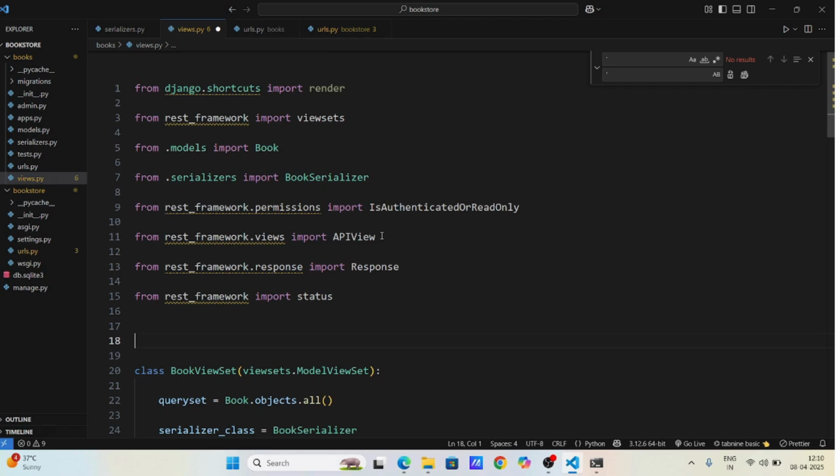From rest_framework.response, import Response. We use Response to send data back to the client in JSON format. From rest_framework, import status. DRF provides built-in status codes such as 200 OK, 201 created, 400 bad request. It makes it easy to send proper responses. And from .serializers, import BookSerializer. We import our Book model to access the database and the BookSerializer to convert Python objects into JSON.